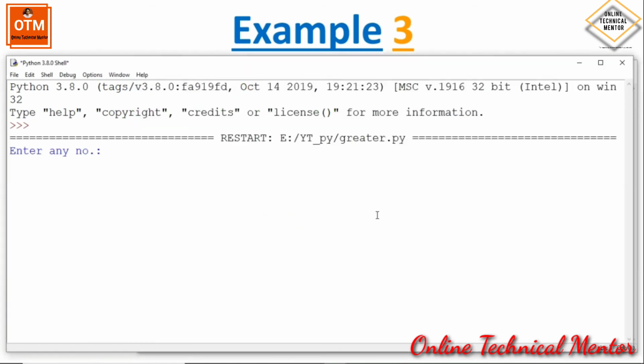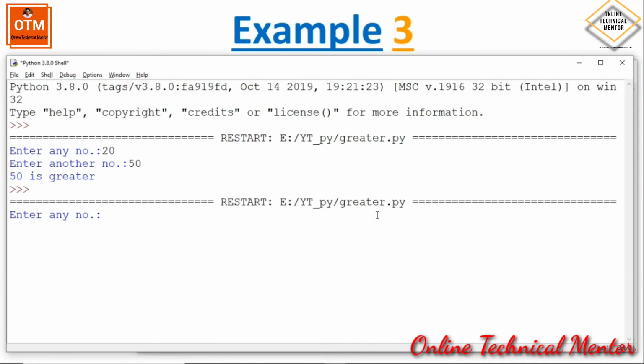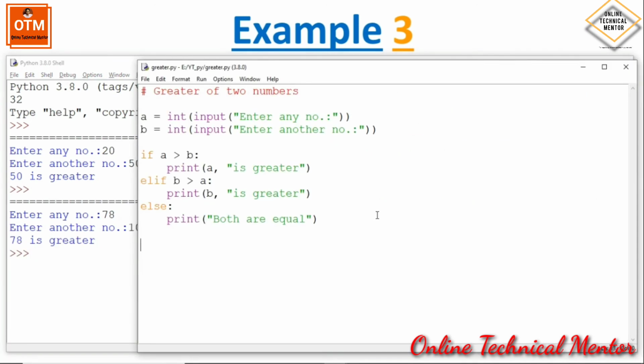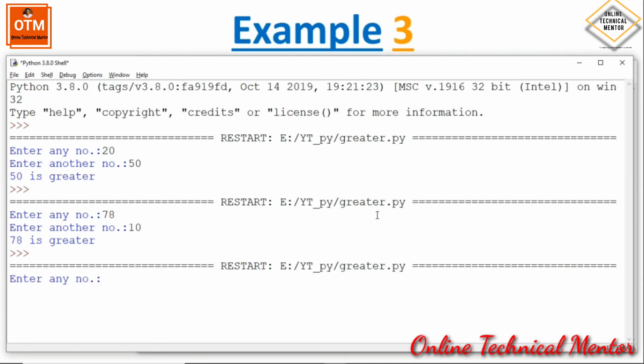So it will ask you for a number. I'm writing say 20. It will ask for another number. Let me write 50. Since 50 is greater than 20, it is showing 50 is greater. Now again run the program. This time let me write 78, and the second number is smaller than the first one, say 10. So 78 is greater. Now if you run the program again, if both numbers are the same, it will show both are equal.